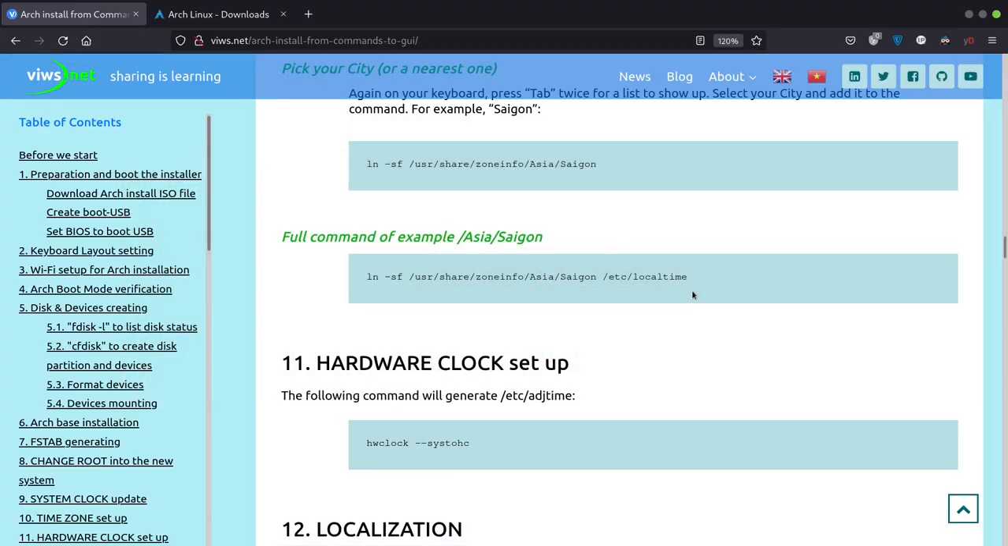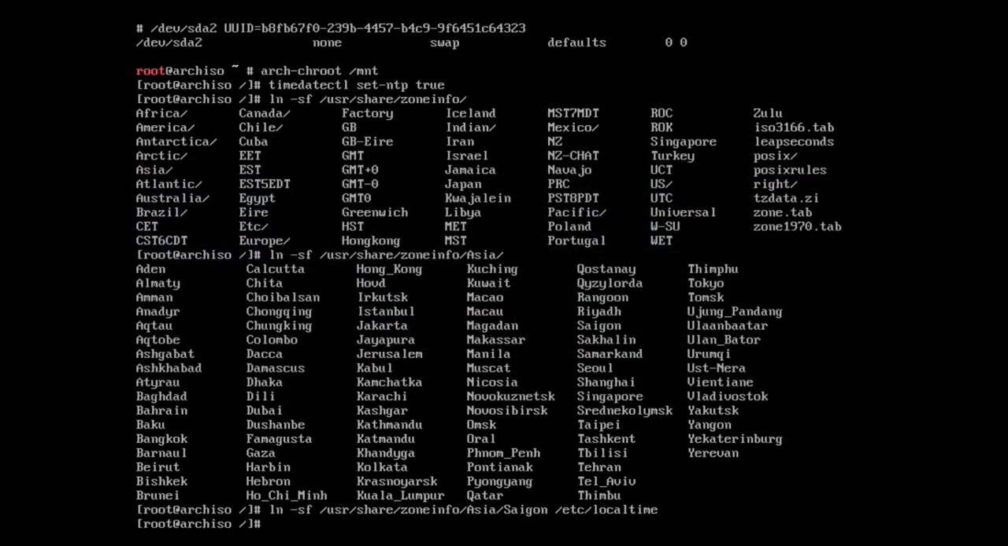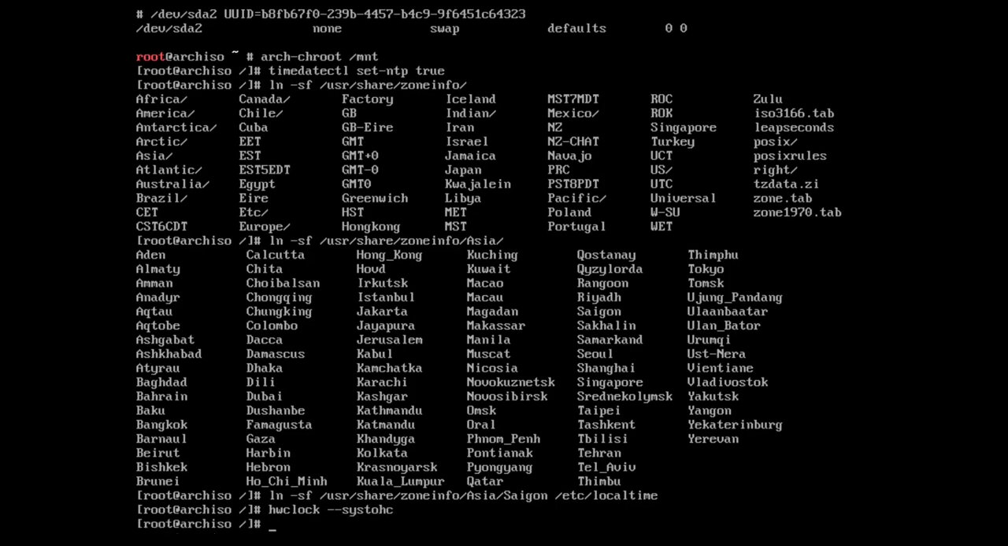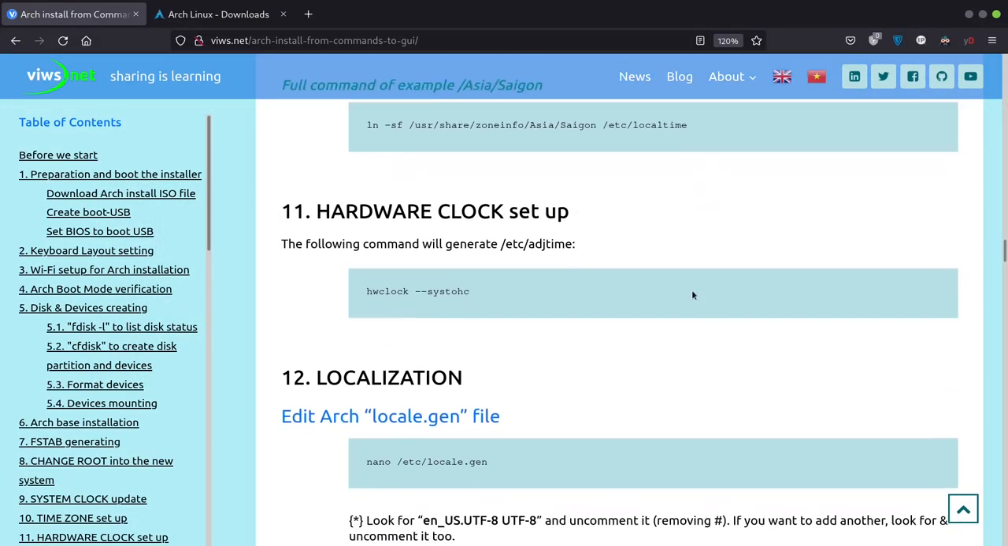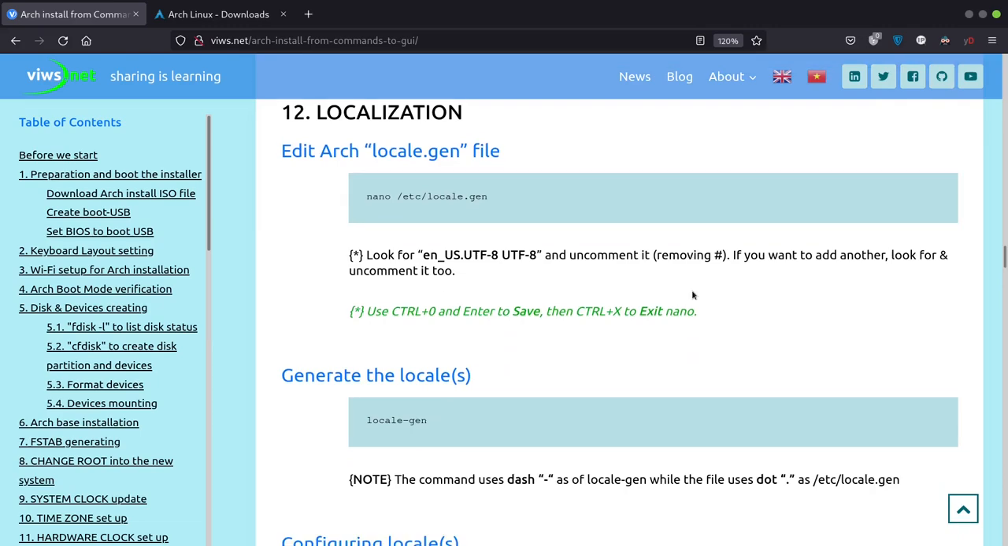And next we will set the hardware clock to UTC. Okay, hwclock --systohc. I think that's it. Yep, that's it. Okay, next we will do localization.